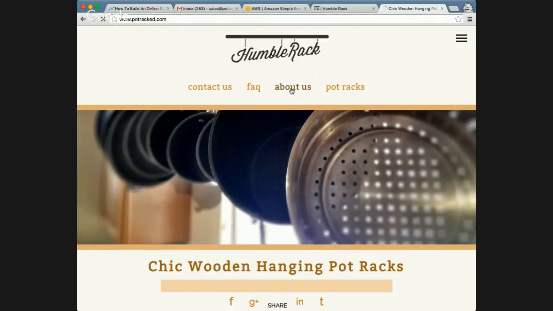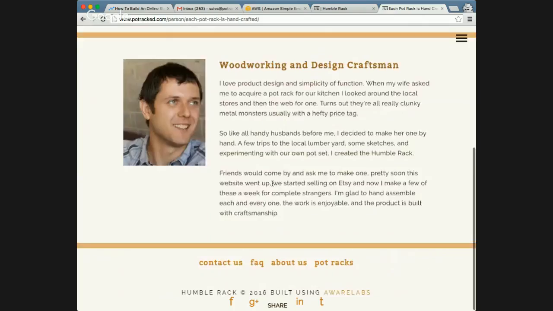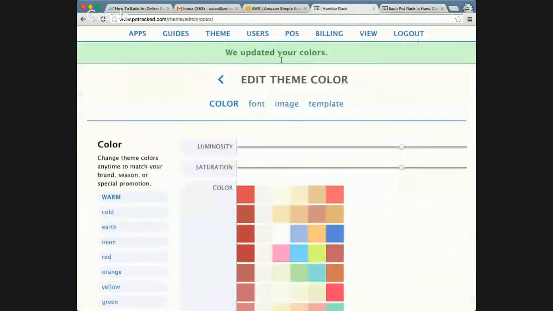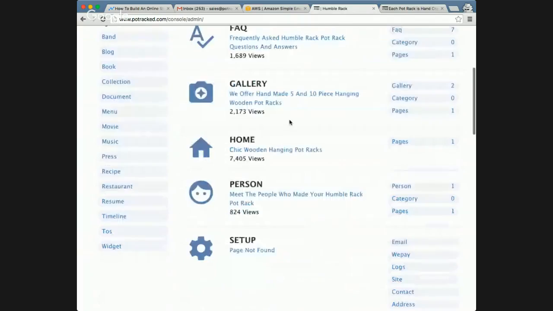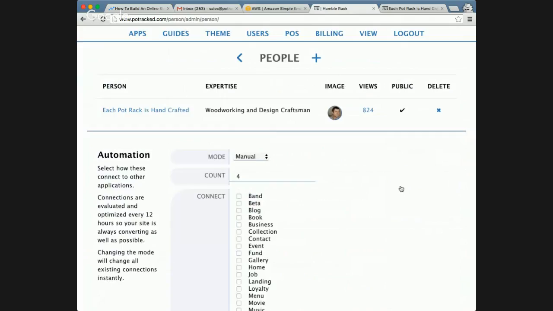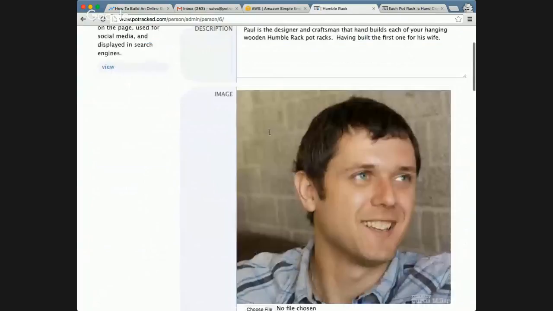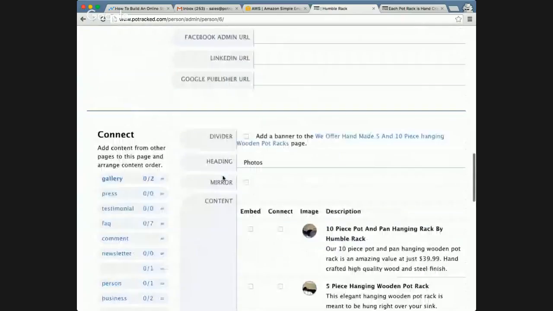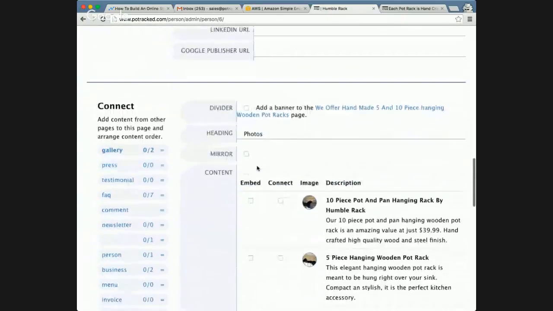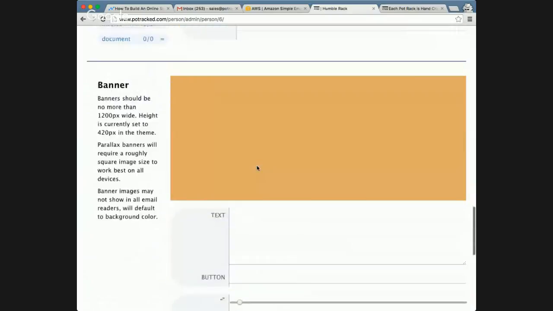First of all, we can take a look at the About Us page and maybe add a banner to the top of this to make it a little more exciting. So we're going to go in here, find the person, which is me, and edit that. So you can see some basic information about myself. I can connect things up, add links to external sites, and add other content from the site. We'll get into this later. But right now I just want to add a banner.